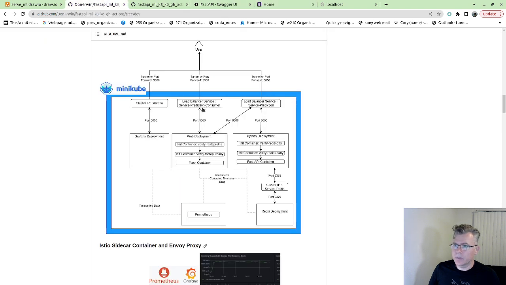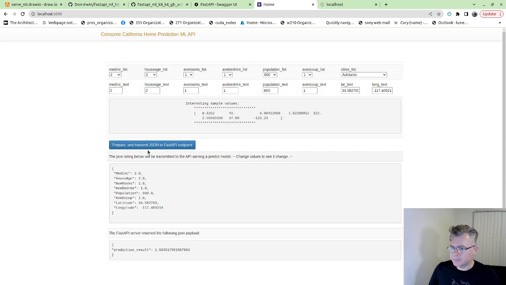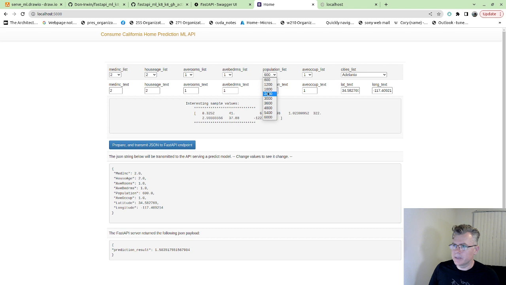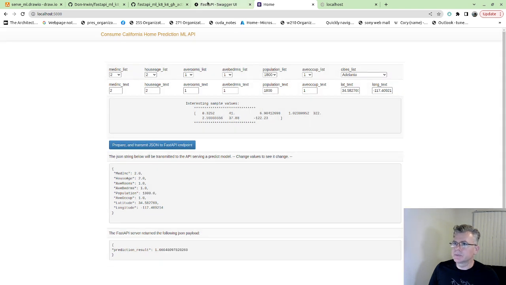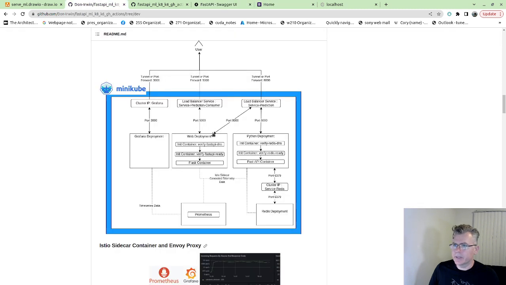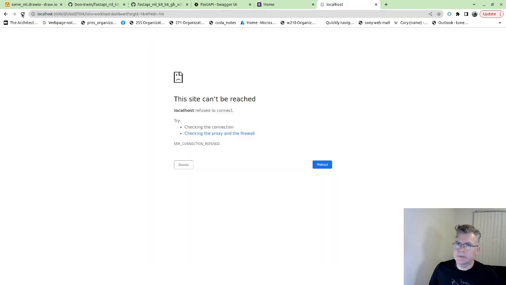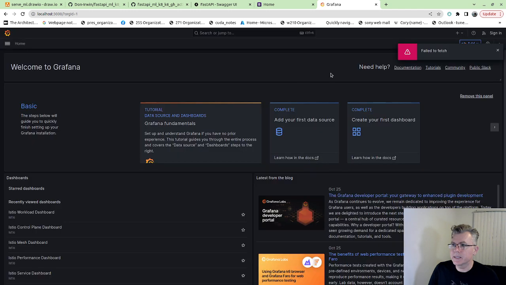This, moving forward, is this service here on 5,000. And what this is, it's consuming the ML model which is being served from this Swagger UI. So there's a connection here, as you can see, where this is consuming that service. Finally, we have Grafana. Let's have a look at this.